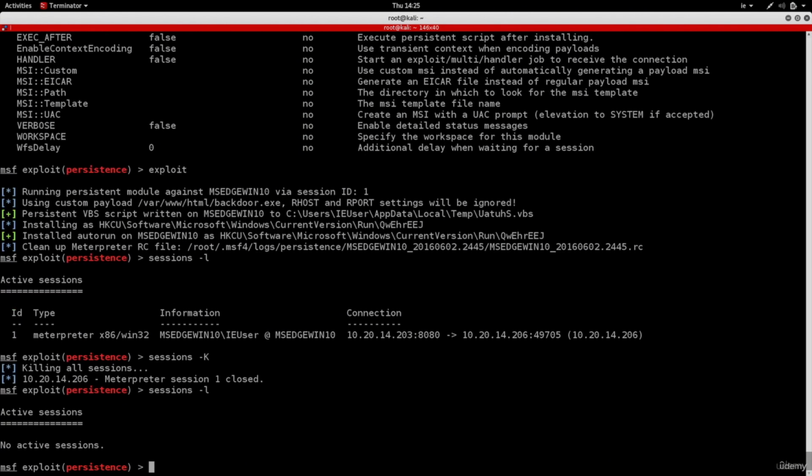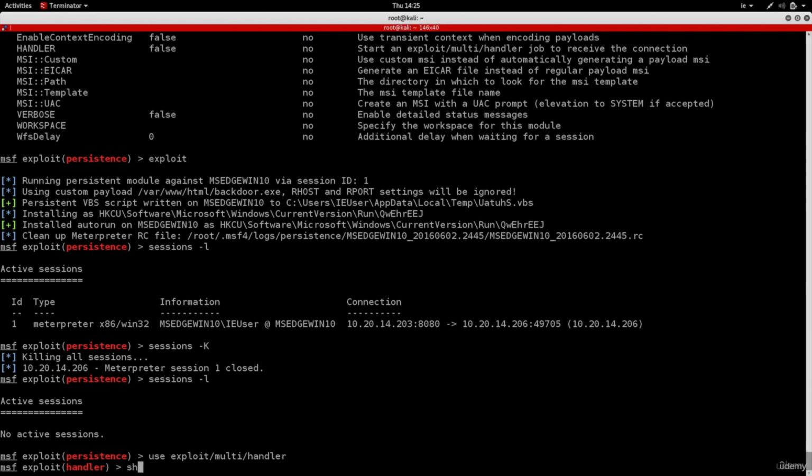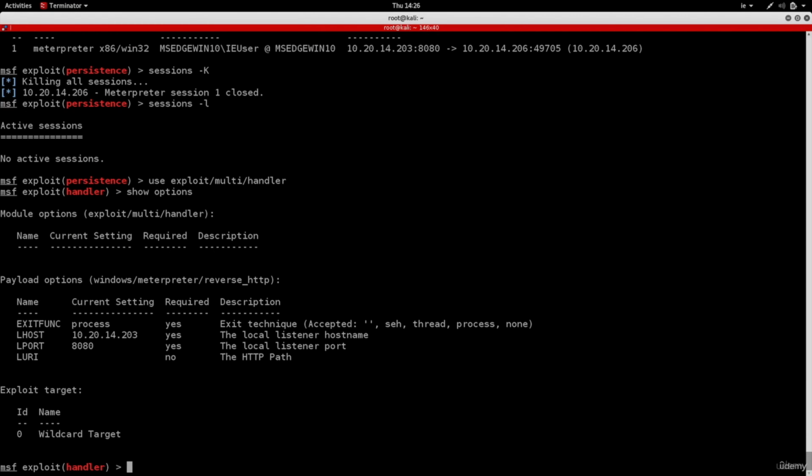And now if I list, I have no connections with the target computer, as you can see. And I'm going to use my exploit multi-handler so I can listen for incoming connections. Everything is configured correctly already on this. So I have my right port and my right IP. Now, if I exploit this right now, I'll get a connection straight away because my backdoor has been injected into the target computer on port 8080 on reverse HTTP. But I'm not going to do that now.